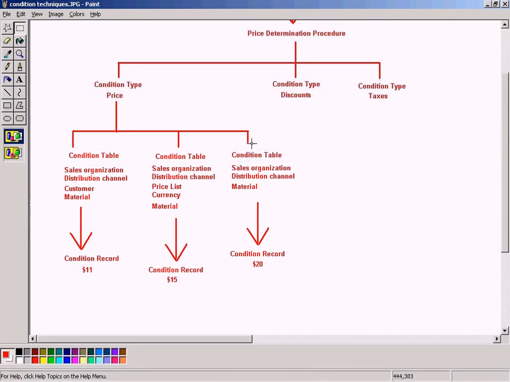Condition table is over here, and there's one more term that we will be using here interchangeably, which is access sequence. The way the condition tables are arranged under condition type is called access sequence, because as you can see, the first condition table has got sales organization, distribution channel, customer, material, and second condition table has got price, lease, and currency in addition.